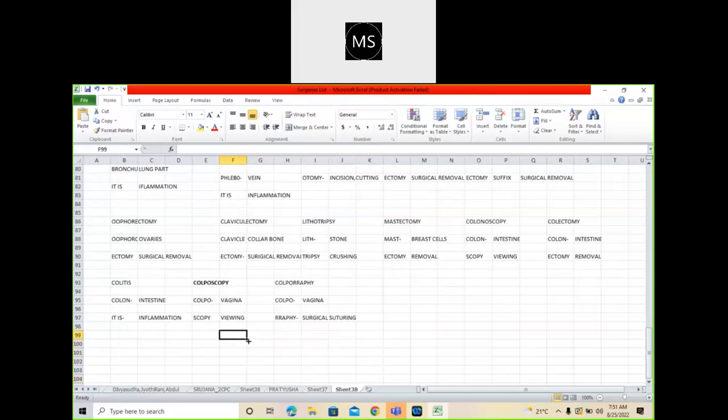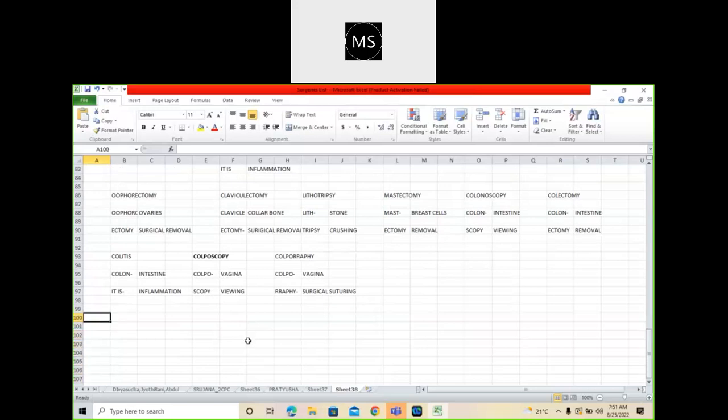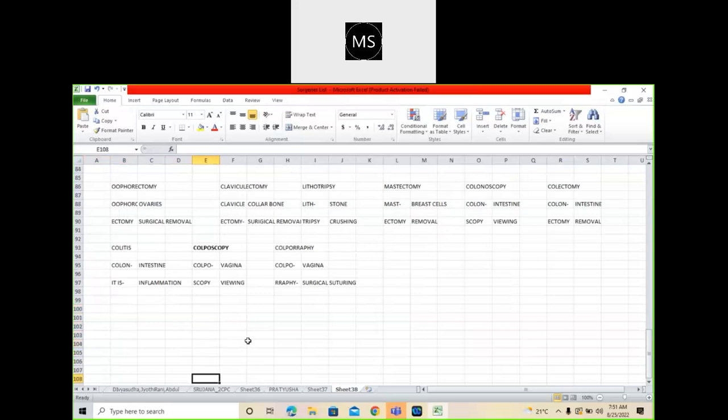So I think you understood about prefixes and suffixes, and how we need to take it. Whenever you come across any term, always try to split it into two parts. Then it will be easier for you to understand exactly what that medical terminology term means. Are you clear? Okay, so this is for the medical terminology.